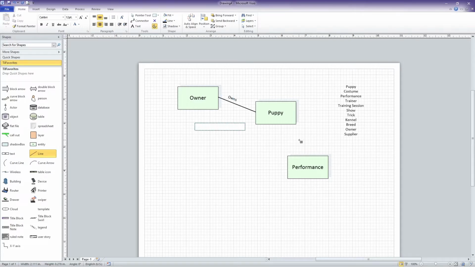And I would take a look at the performance. And as far as the performance is concerned, the puppy participates in a performance. Participates. Keeping things visible by just moving them around.